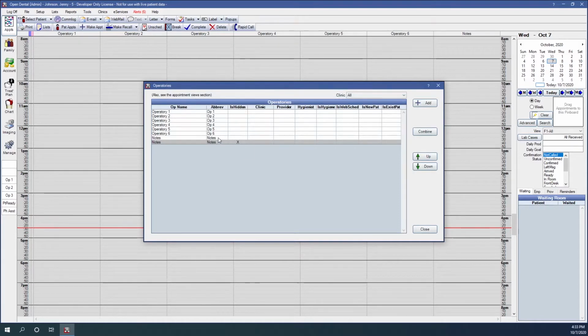You can also move operatories around by highlighting one of the operatory line items and using your up and down arrows. Keep in mind that the very topmost operatory line is going to show on the far left of your appointment window as long as that operatory is within that clinic's view.